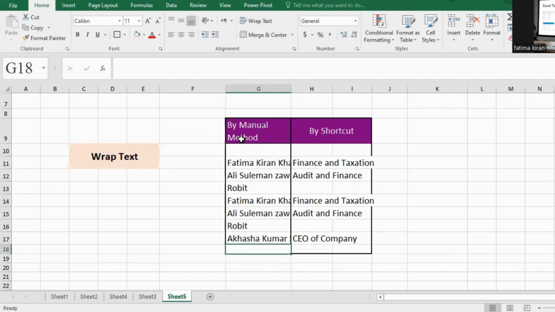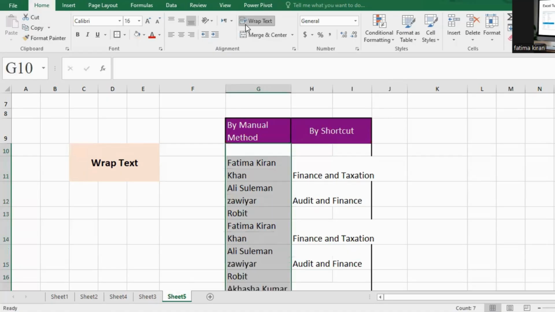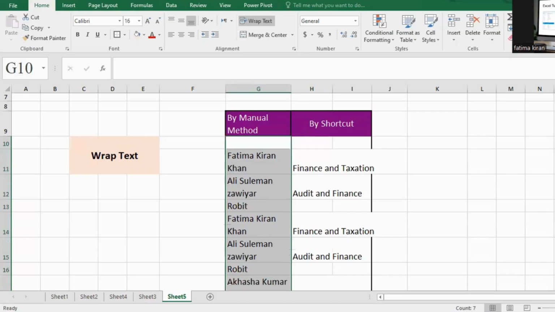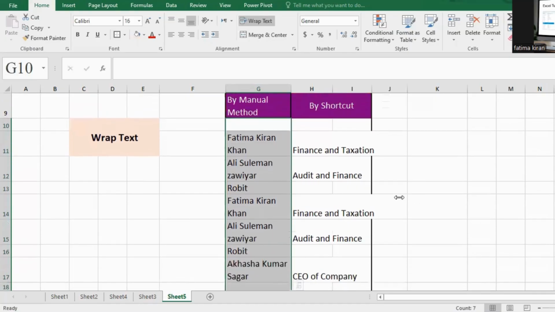First of all, I will select all the words I want to adjust. Then I go into the Home tab and from here I will press Wrap Text. As soon as I have pressed Wrap Text, you can see that the words are adjusted automatically.